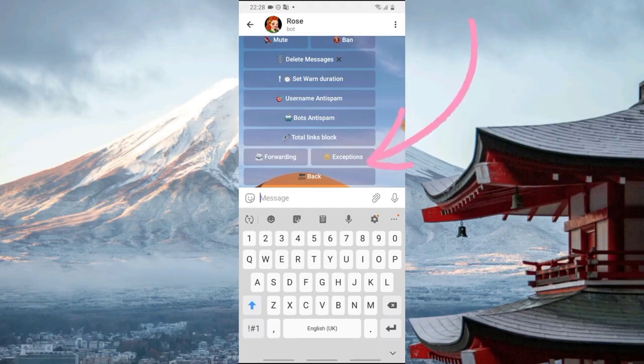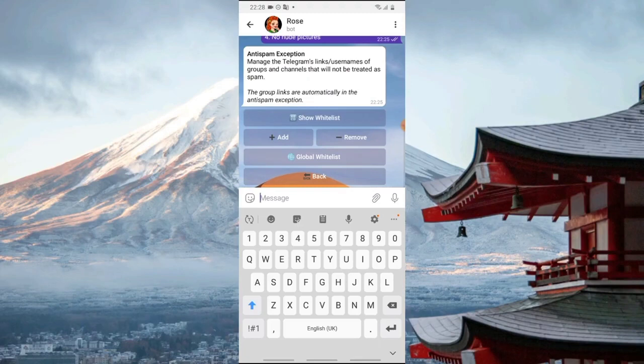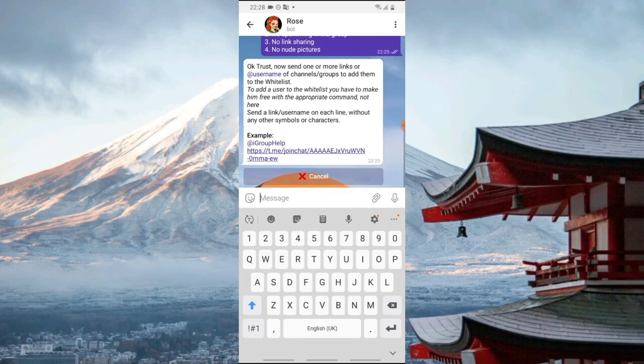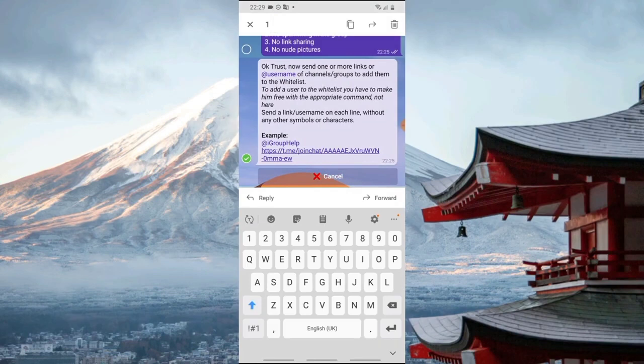Adding an exception means you do not want this particular rule to apply to a certain person or a particular group of persons. So click on exceptions to choose who you do not want this to apply to. So I'm just going to click on that, and now you notice it says okay trust, which is actually me, my name. Now send one or more links or @username of the Telegram group to add them to the whitelist. To add a user to the whitelist, you have to make him or her free with the appropriate command, not here, send a link and so on. Just click and hold, and then reply to it.